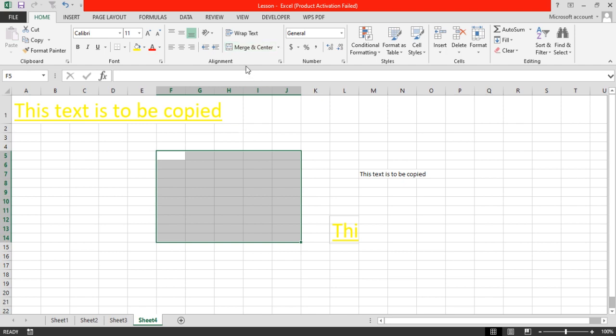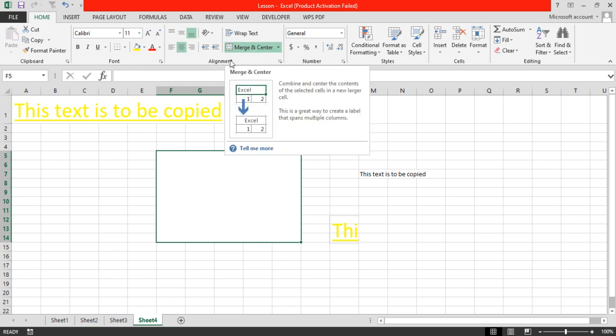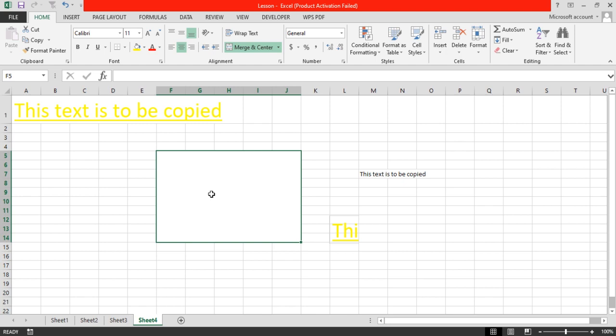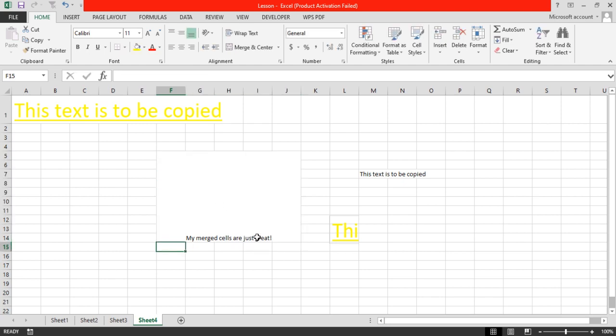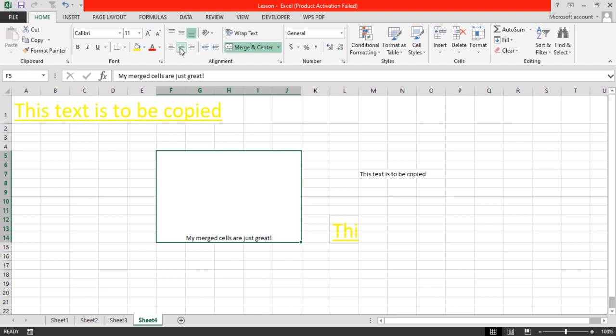So we'll merge these cells to practice with it. By default it comes with bottom and center alignment. That's for the merge. So let's type something that we'll use. This is bottom center, this place.